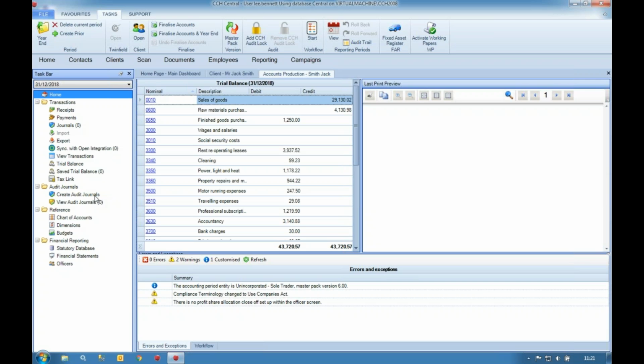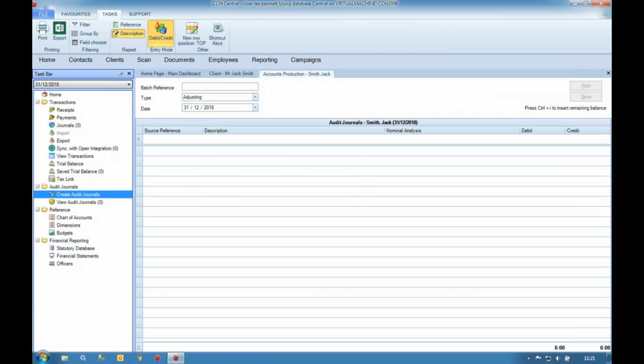So this is, I suppose, what I would normally use, but it doesn't really matter. You can use normal journals as well if you want to. And I'm just going to do accruals.